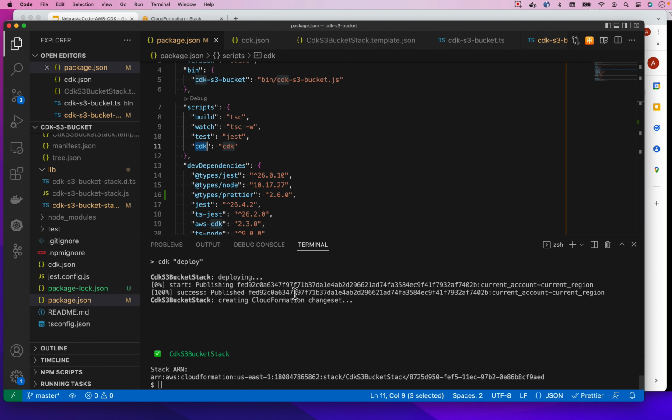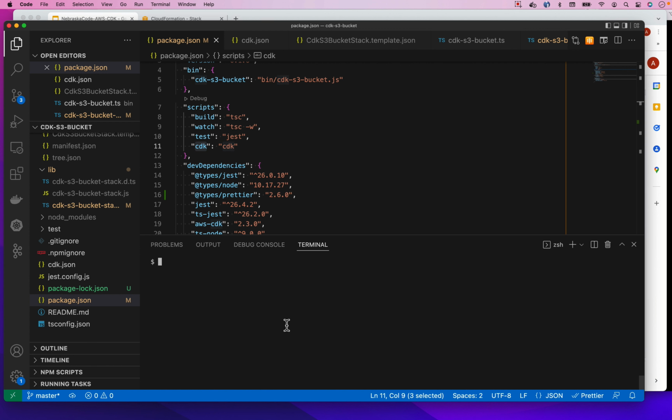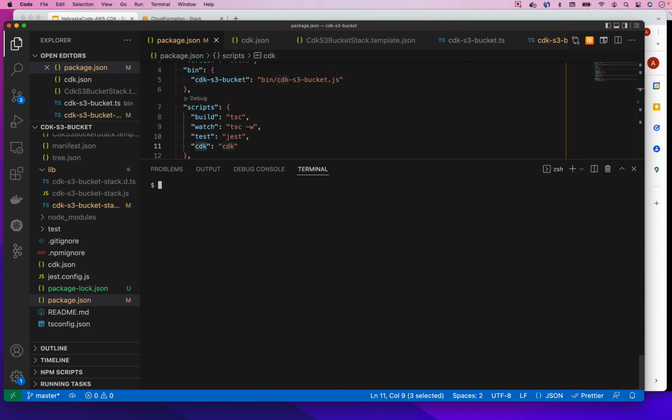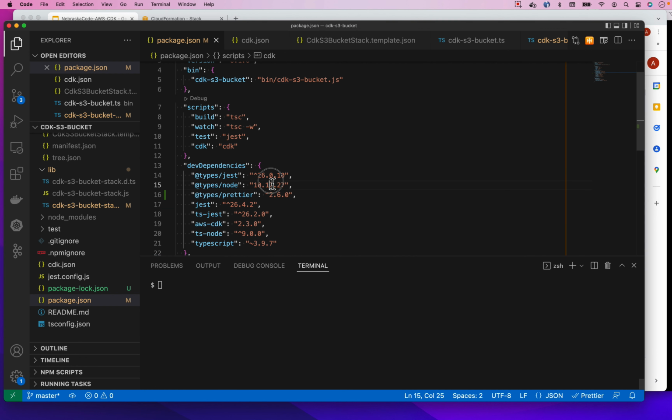So let me now do an AWS S3 ls. And I should see that my Adams demo S3 bucket has been created in my AWS account. So that is a very simple introduction to our very first AWS CDK application.